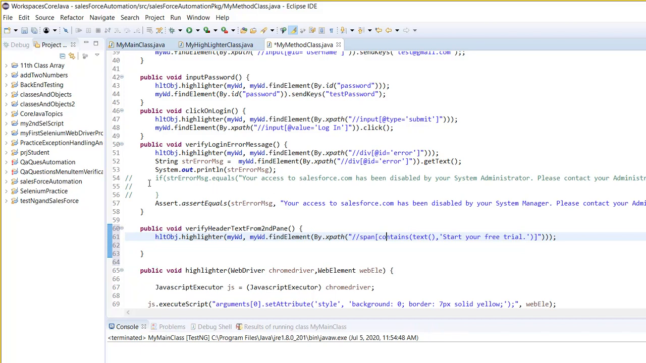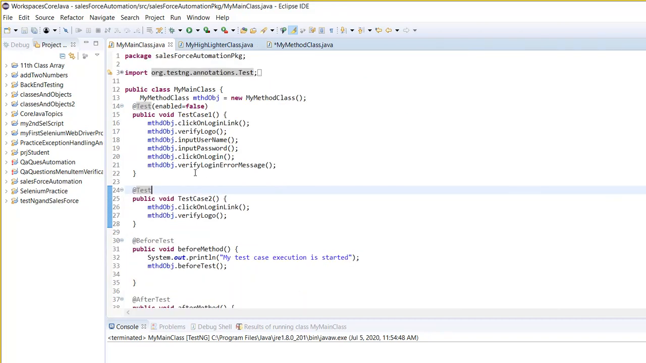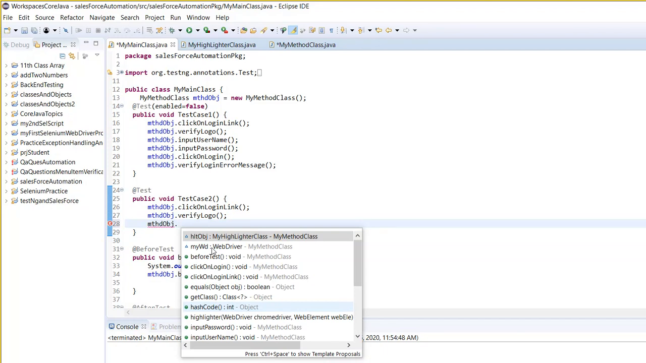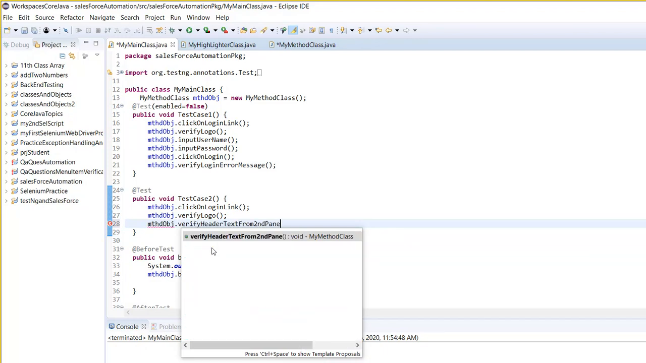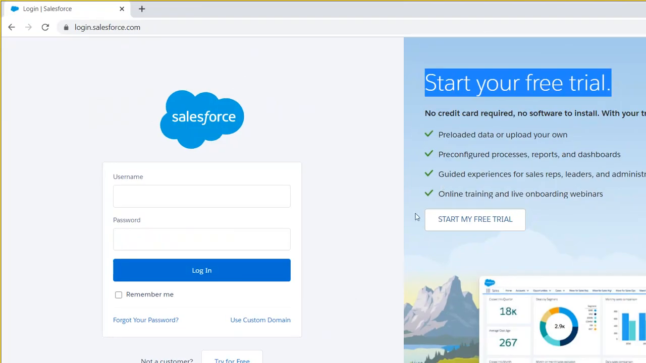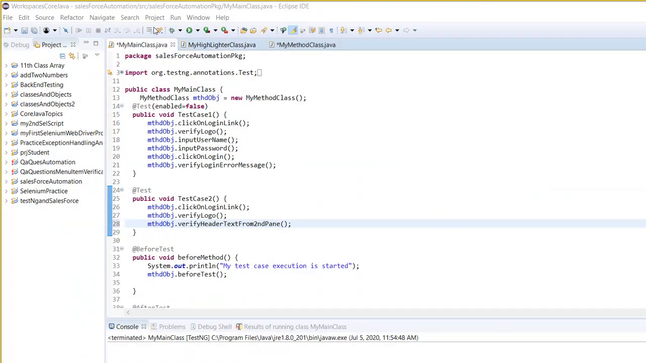Okay, now let me call this method from our main class. So here mthdobj dot, there is a d, right? Dot, what is that method that we have written? This, right? Now let me execute this. Let me close this browser, I do not need it. Let me execute this.